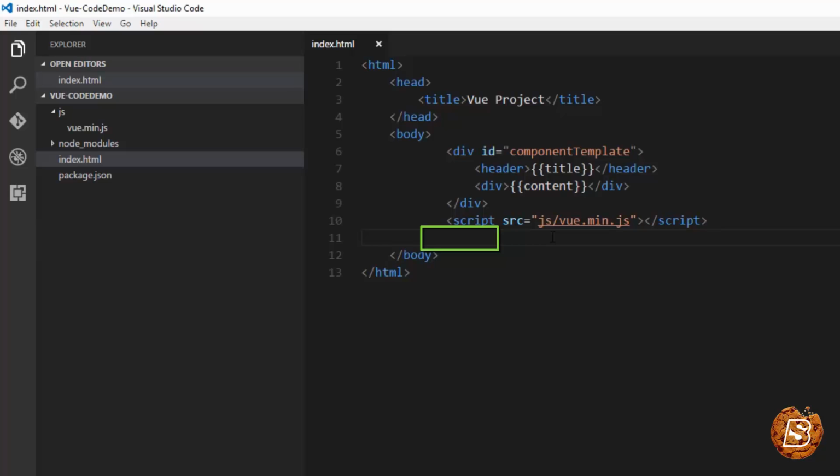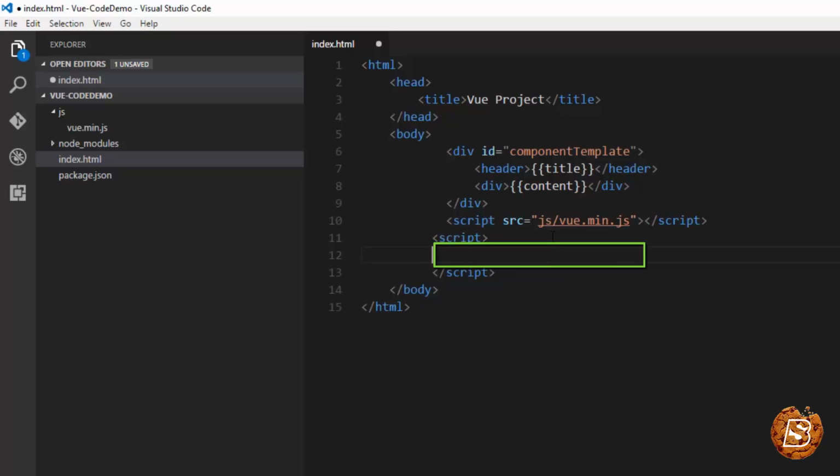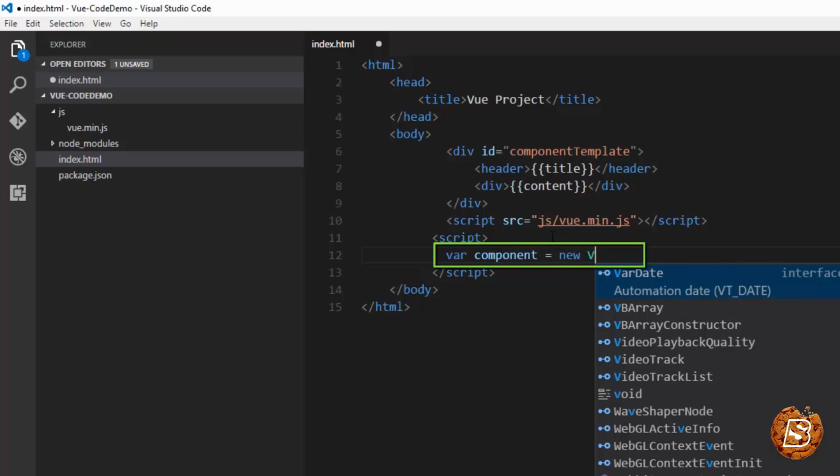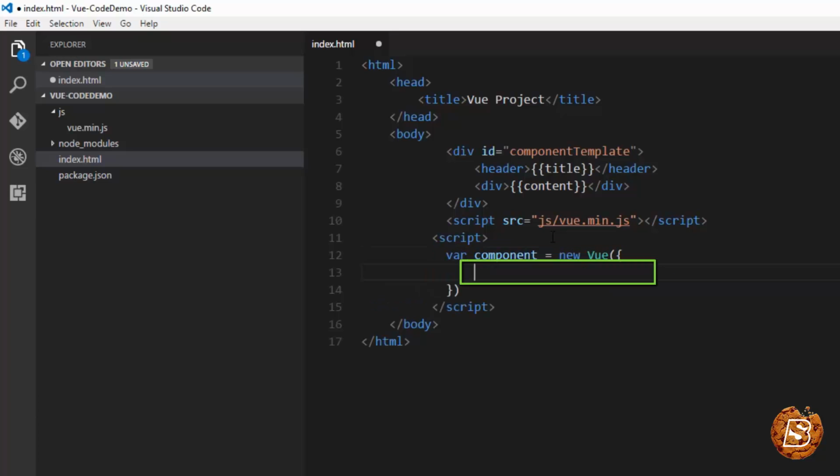In order to create a component in the standalone version, just have a script tag and close it here. Inside this script tag, we'll be creating a component using the new keyword Vue, and inside this there are two things that we need to mention. The first one is the template ID. So here you can see that I have given this div ID as the template. So here I'll provide its ID, component template.